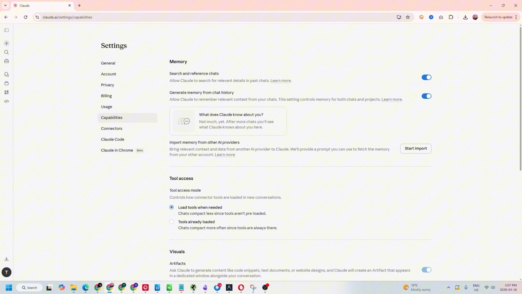Now, if privacy is a concern, there's an option to clear individual memories. In settings, capabilities. On this account, I just turned on memories, so I don't have any stored. But if you had it on for a bit, you'll see a list of all the memories Claude has stored. And you can edit or delete individual memories entirely from here.